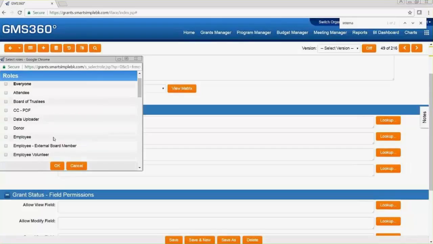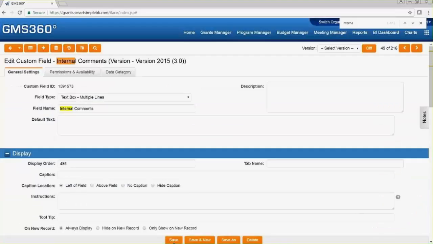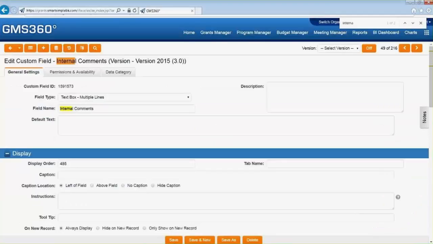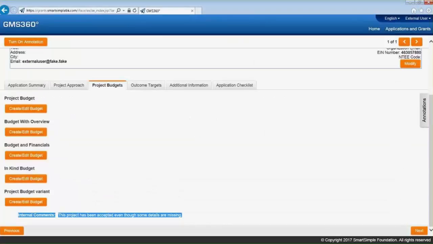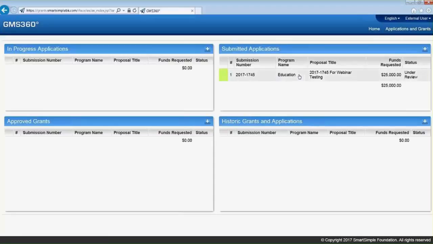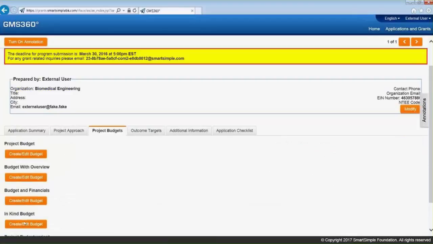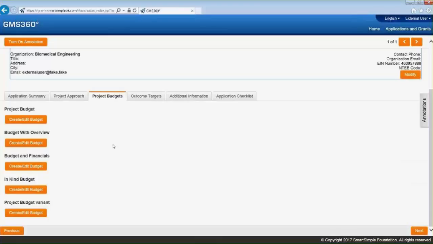So click on the lookup button beside it. Then here I have external users, which is the role that is given to my external user test. So I click on OK. Once it's selected, save. Now if I switch back to the external user, this is the interface of the external user. Just for reference, I will go back to the applications and open the application. So my internal comment is under here, and see, I don't see it anymore under project budget.